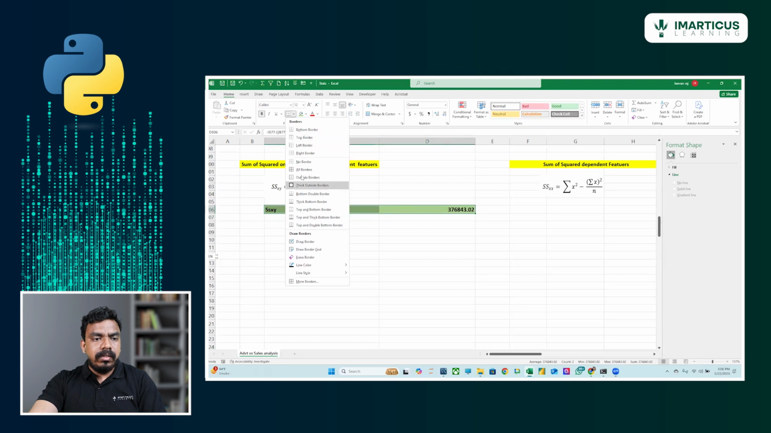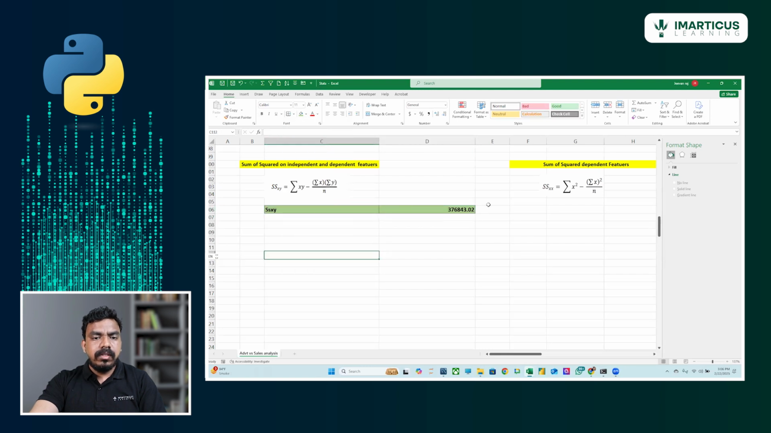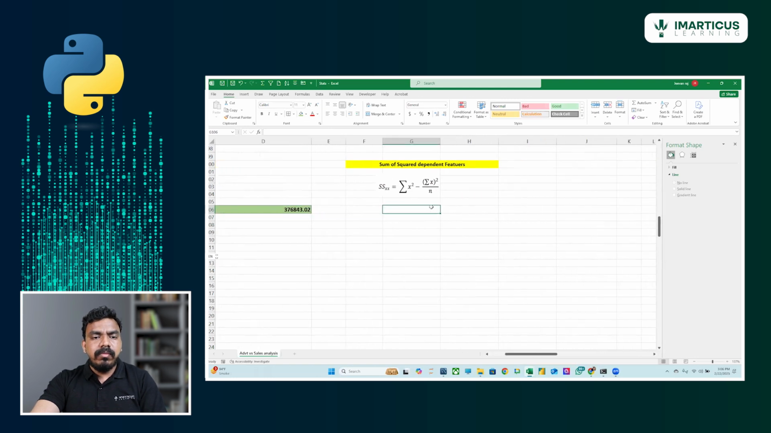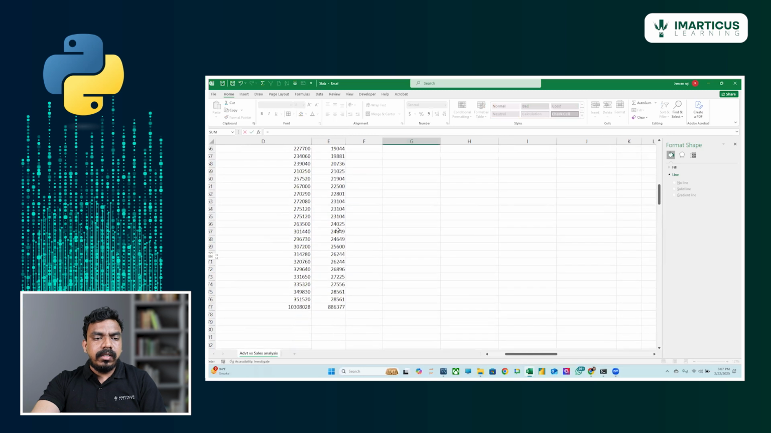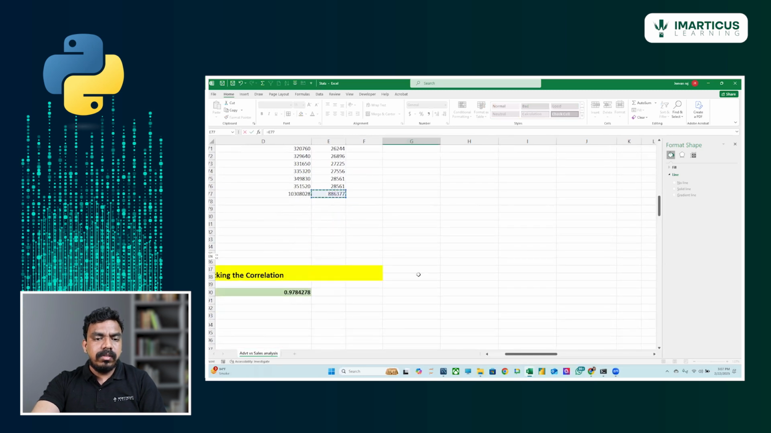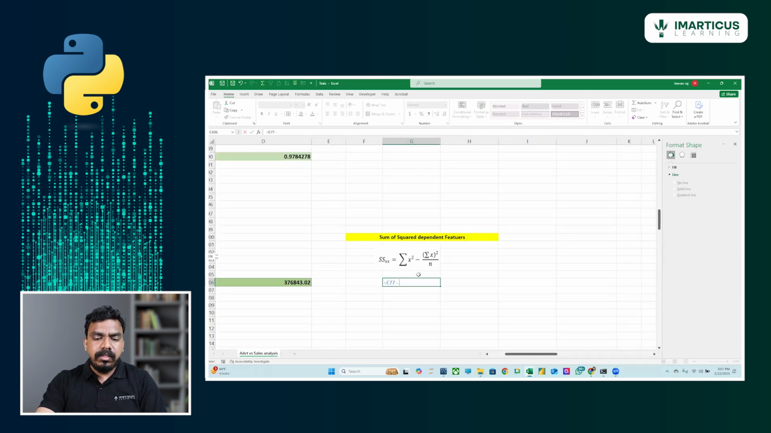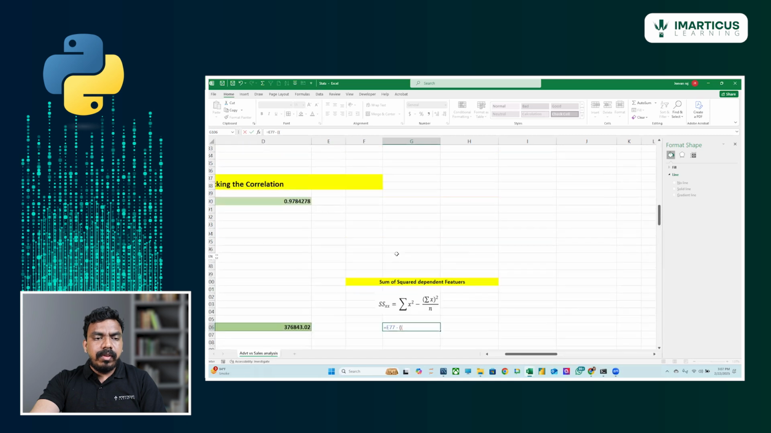So let me give it into brackets. So this is your sum of squared independent and dependent features. Now let me perform sum of squared for dependent features. To find the sum of squared for dependent features, that is sum of x square equals sum of x square. So we have already created x square here, x into x. So this is your sum of x squared minus sum of x whole square.